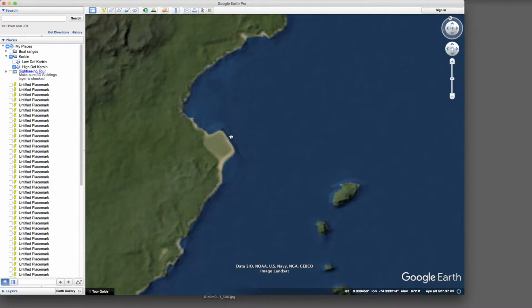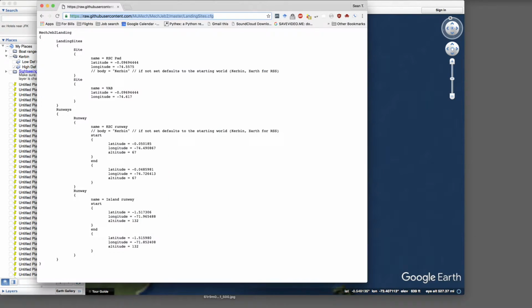Okay. MechJeb has the ability to load up files that are meant to be landing sites, so you can add additional spaceplane landing sites. I will put this link in the description. This link is coming off of the GitHub for MechJeb. It's a special file that will be used by the Spaceplane guidance part of MechJeb, and in it, you can define different runways.